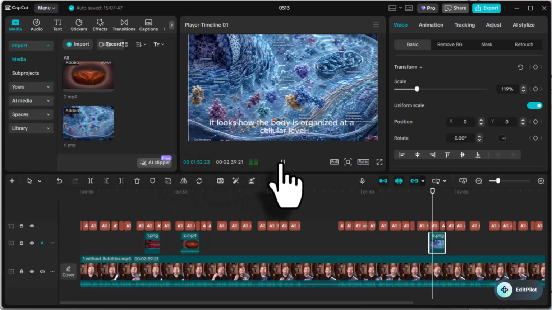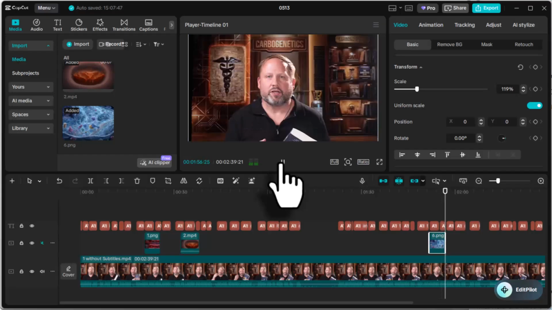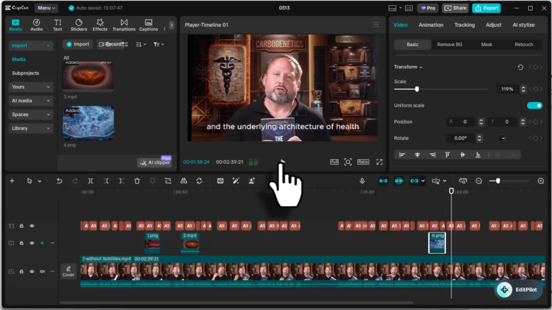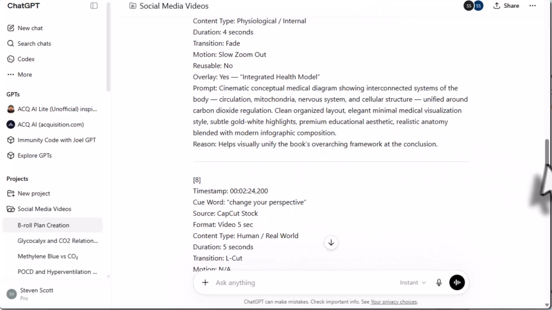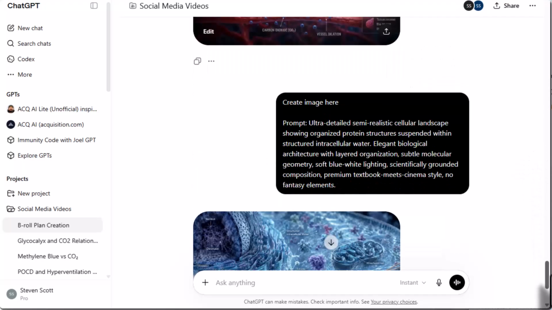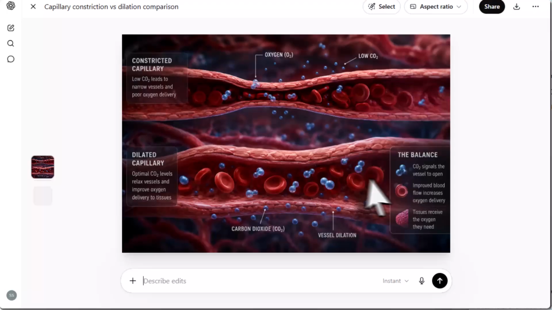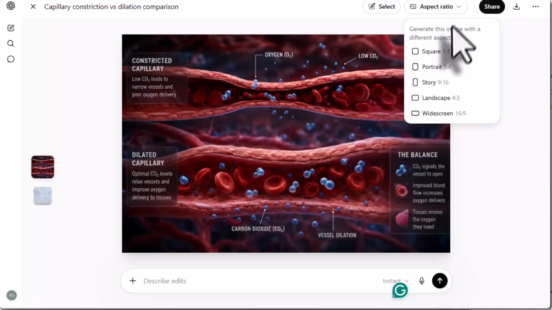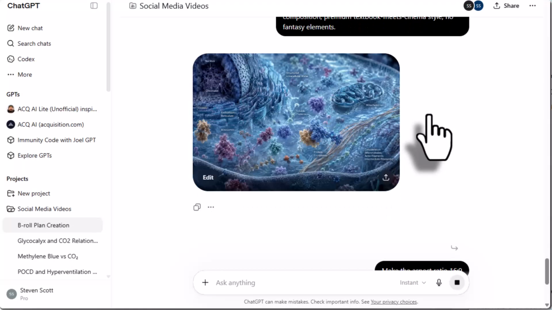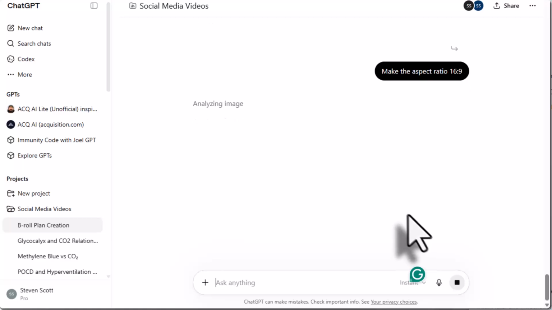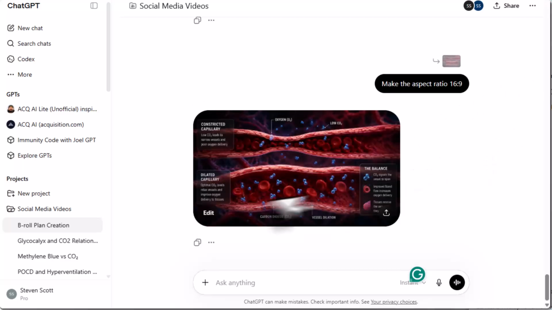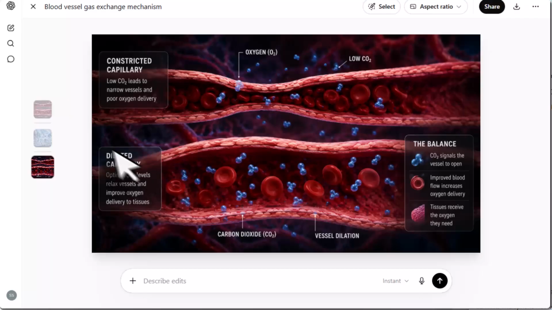It looks how the body is organized at a cellular level, including water, proteins, and the underlying architecture. So if that happens, they made the image the wrong size. So you just click on the image and you click on aspect ratio. So you want to have it be 16:9. So it'll create the image at the right size. So now it created at the correct size.